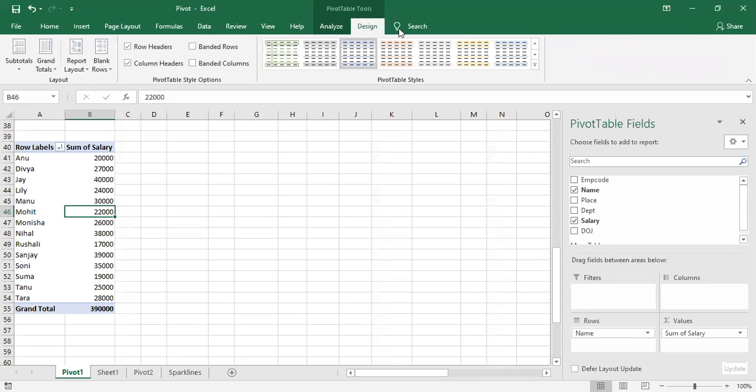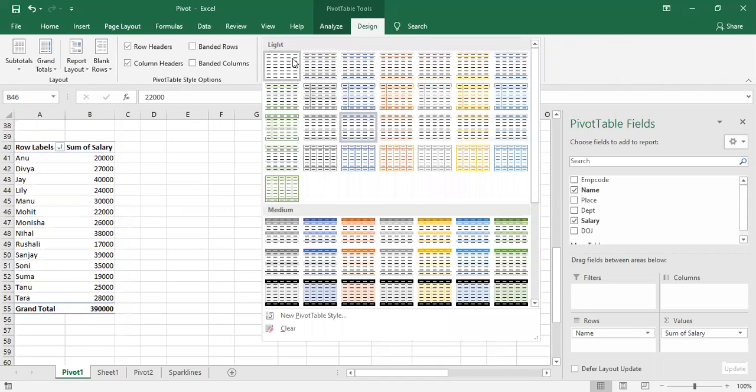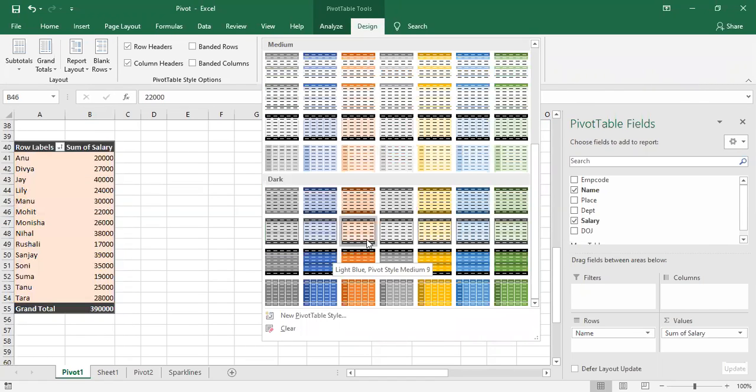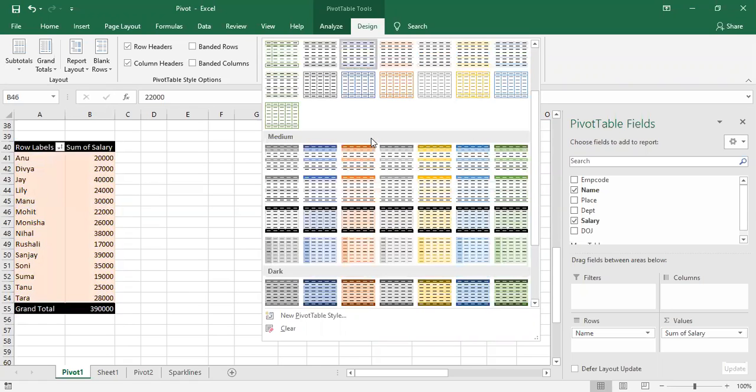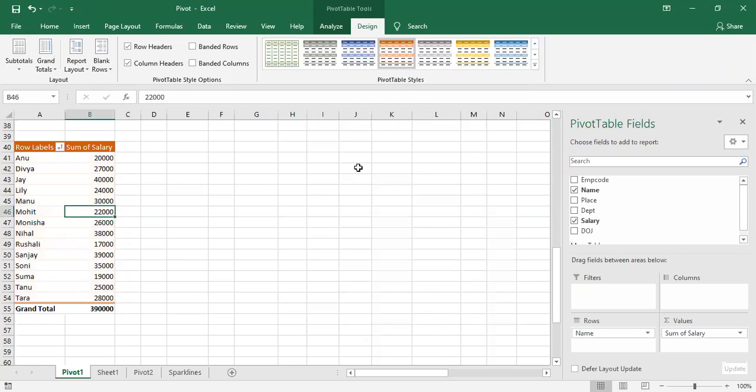Design. Now when you click on this, here we have light. See, if I click outside, it was like this. It's like none, you're not applying any format to that. So here we have a white pivot style light one. Here you can choose whichever you want. This is light, this is medium format and this is dark. So you can choose whichever styles you want. Once you click, that will be applied.